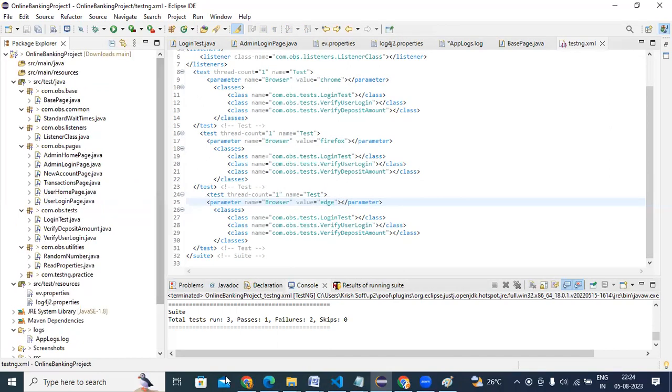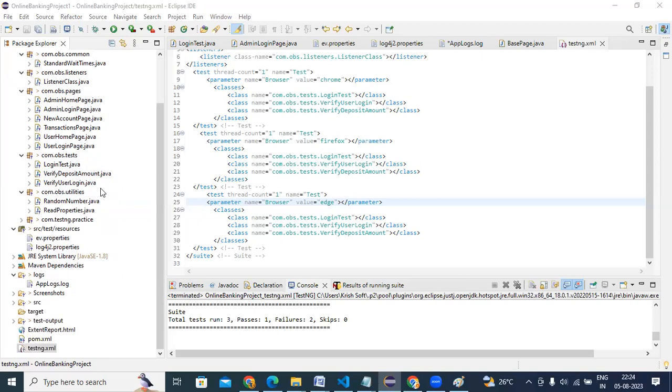Sir, one question regarding the app logs. Sure. How are we creating the logs? How are we adding the logs? Okay, thanks. You reminded me. I forgot to update you on that.